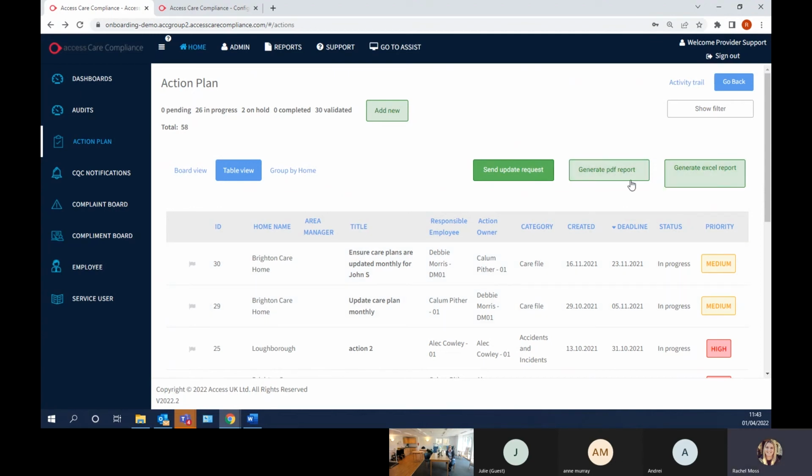And just to the right of that, you've got your 2 reporting buttons. So if you want to print the action plan area off as a PDF report, you can do. And the one to the right of that will just give you a big Excel spreadsheet with all the action information on. That's quite handy if you then want to just analyze or manipulate the information further.